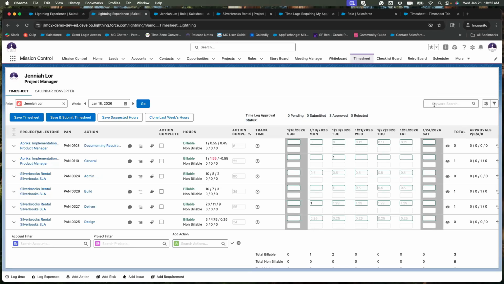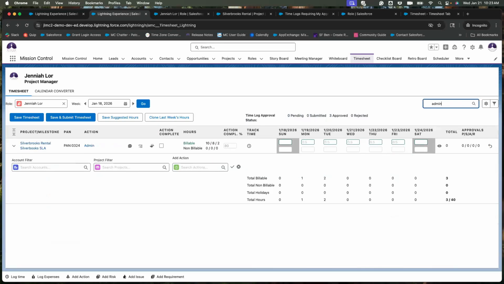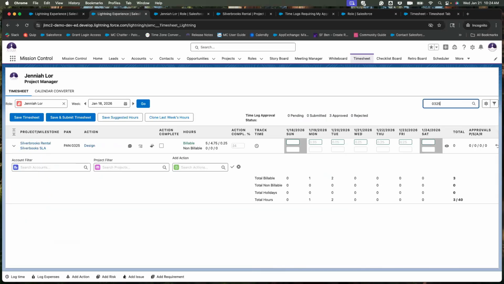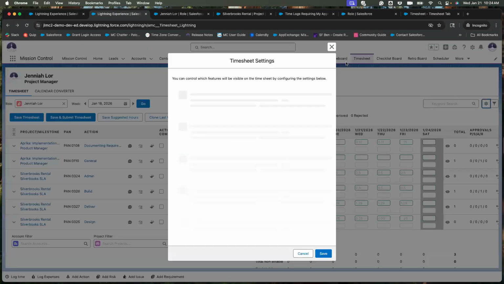Our keyword search. This is important for you to look up individual actions. So let's say you have numerous actions, like there's 15 actions and it just keeps scrolling down, right? You can look up an individual action by just typing the name in. So right now I'm looking at admin action. Let's say there's a PAN ID number, 0325, that I specifically want to log time to. Then I know that that's the action that I want to log time to, so that I log time appropriately and correctly.